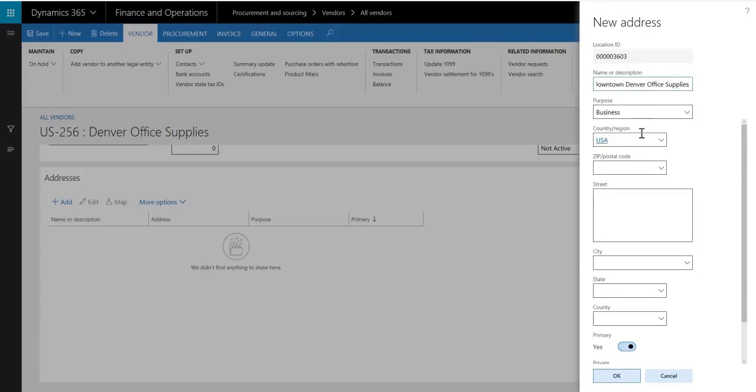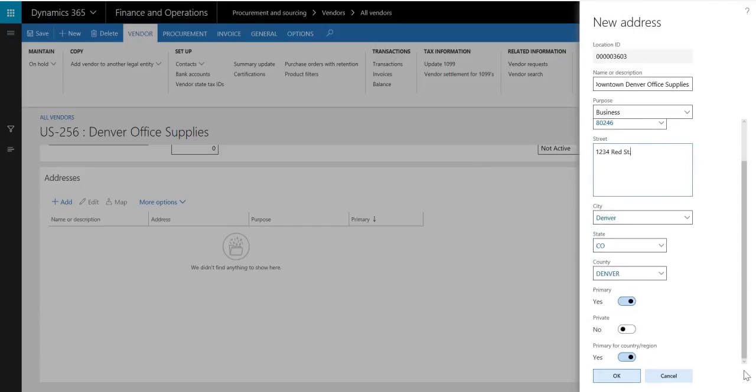And then we're going to leave the purpose as business, the country or region as USA, and then we are going to enter a zip or postal code, and this will be 80246. And you'll notice this populates the city, state, and county information. In the street field, we are going to enter 1234 Red Street, and then we verify all of this information is correct, and then we'll click OK.